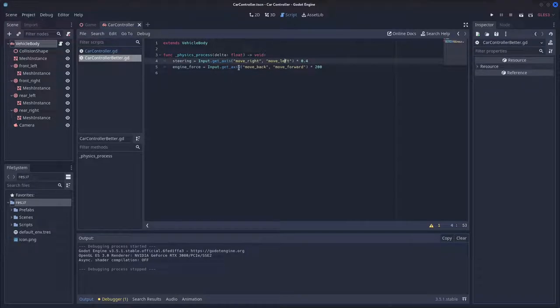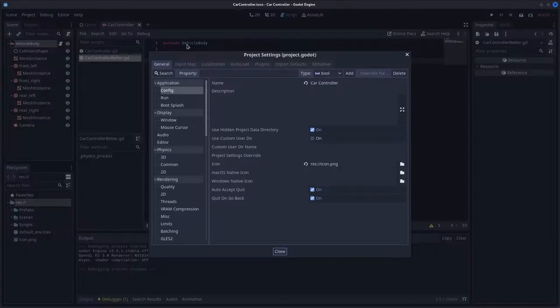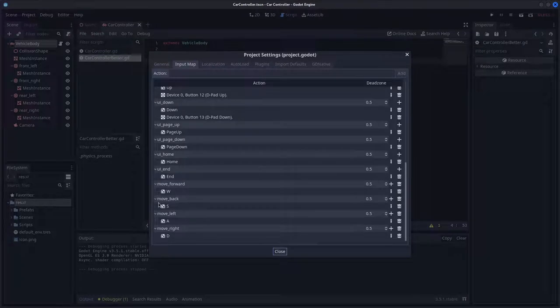And then for these axes, you just want to go to project settings, input map, and then have move forward, move back, move left, and move right. And then you can assign them to WASD or to your arrows.